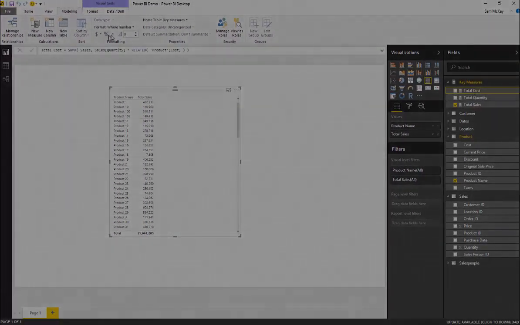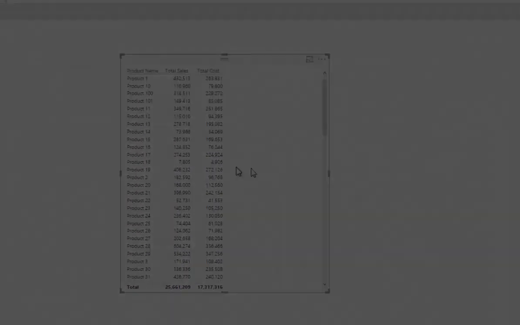And so now we've got total costs, and we just want to format this, and then we can drag it into there.